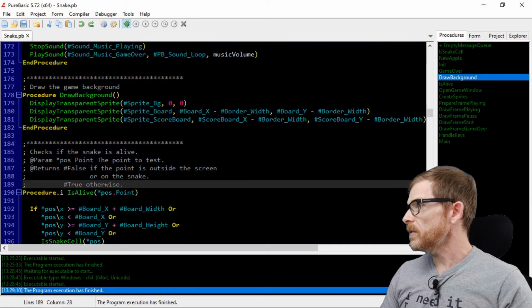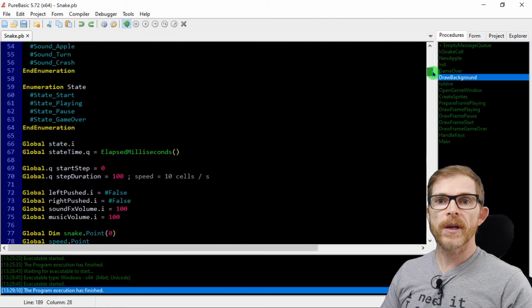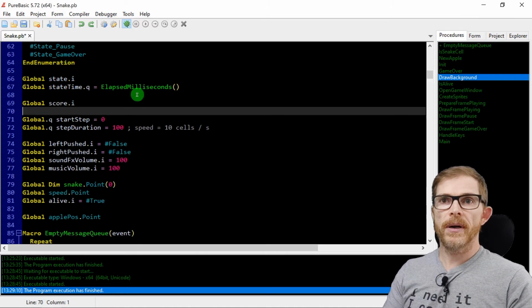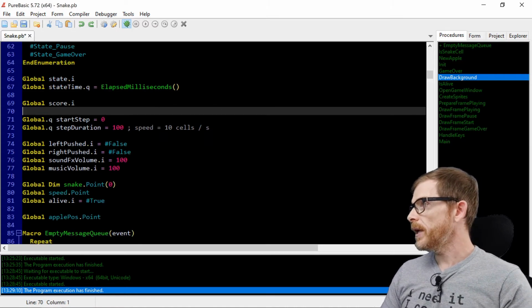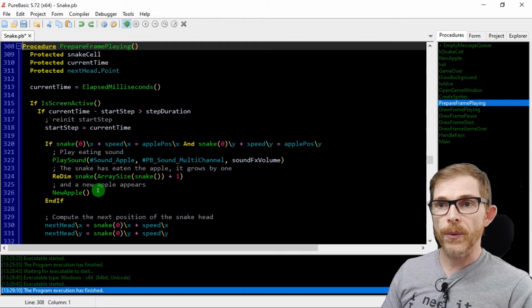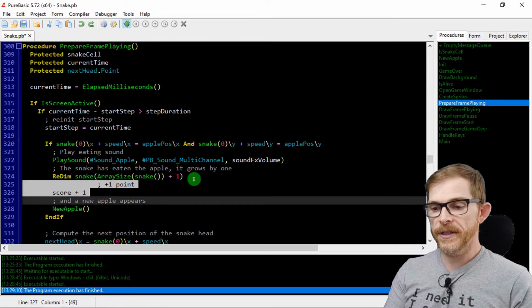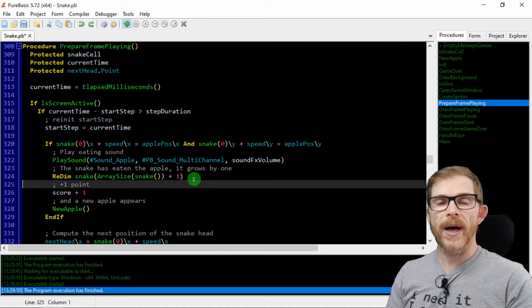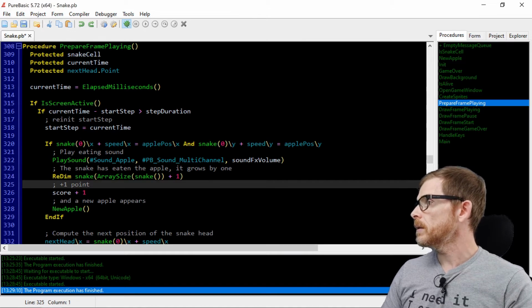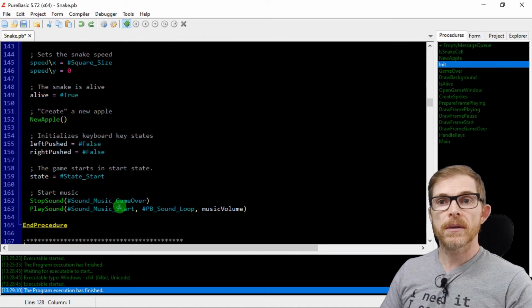Okay, let's do the score. To compute the score, we need the score variable. Yeah, a global variable score. Let's put it anywhere. Score.I. Okay, I have my score and I need to compute it. In the prepare frame playing, every time I eat an apple, right here where I redimension the snake, I will make sure my score is incremented. Score plus 1. Woohoo! But I also need to initialize my score, which I didn't do actually. Funny. In the init procedure, I need to say that I'm back to 0, because otherwise it's going to be strange, no?